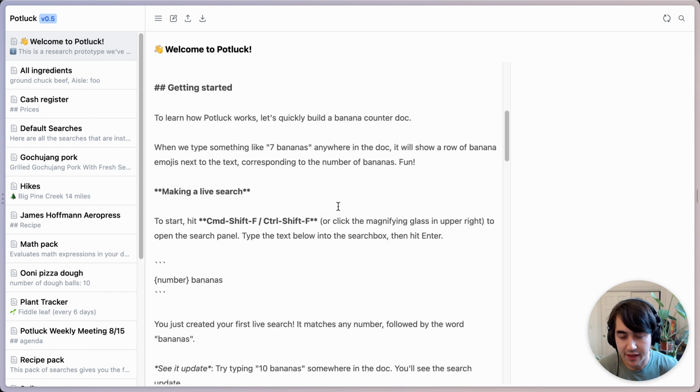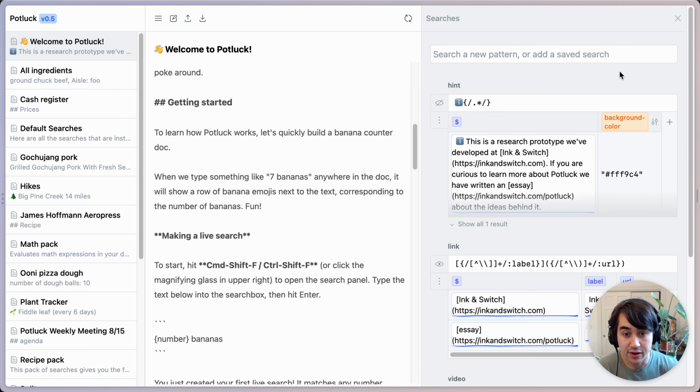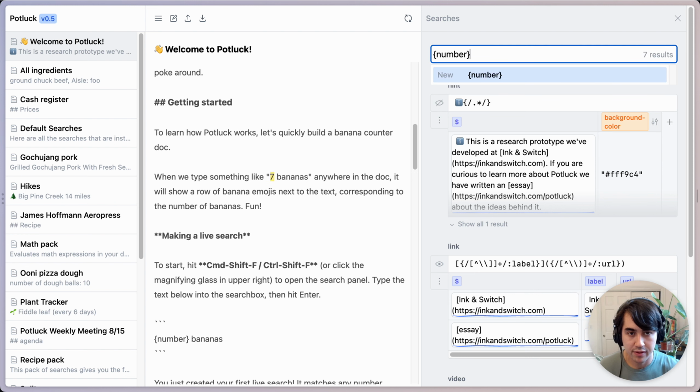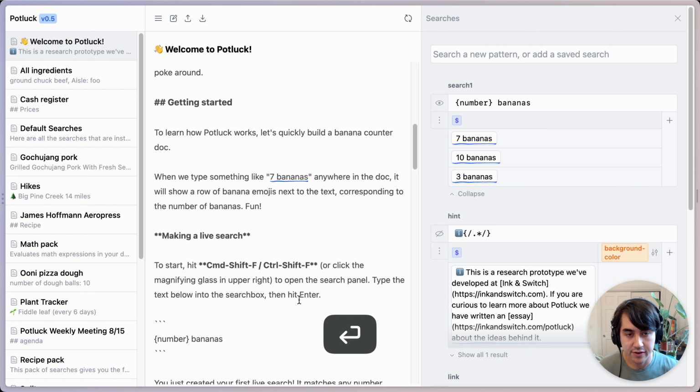The first step is going to be making a live search. I go click this search button, or hit Command-Shift-F, and open up the search panel, which is where we make new searches. To make a new search, I type into this box, and I'm going to type this search, which is written right here. Then I'll hit enter, and that made a new live search, which is going to match anytime I type a number followed by bananas.